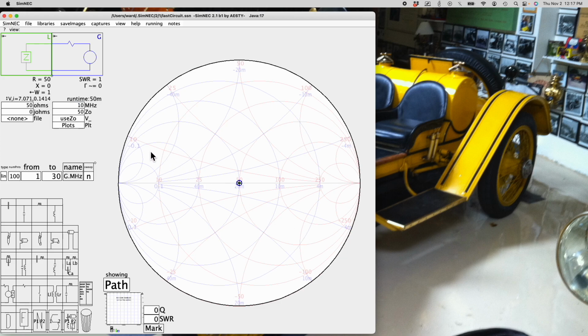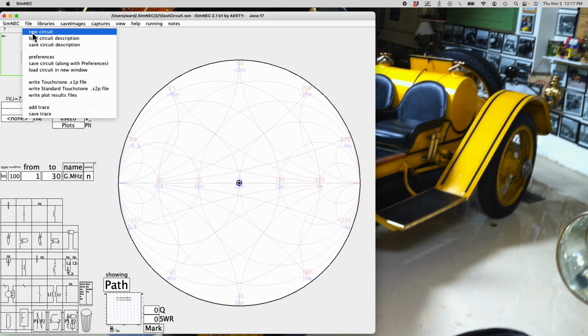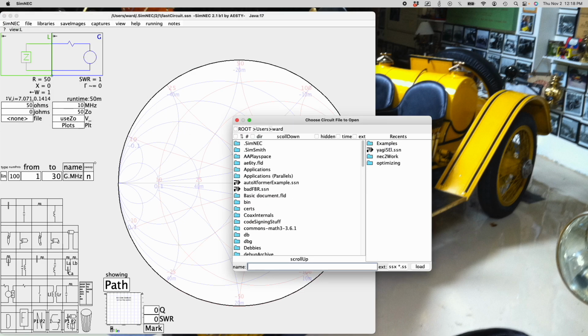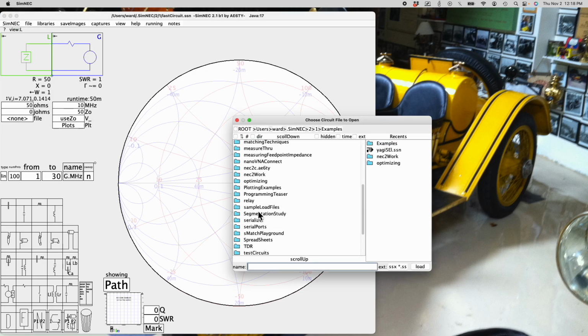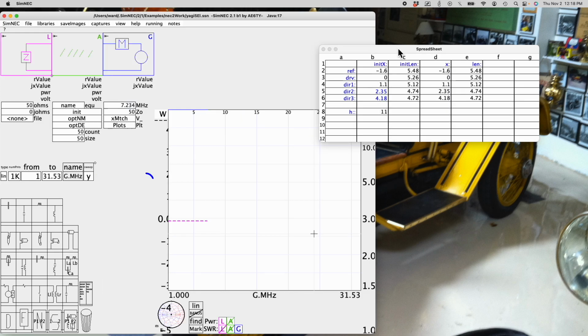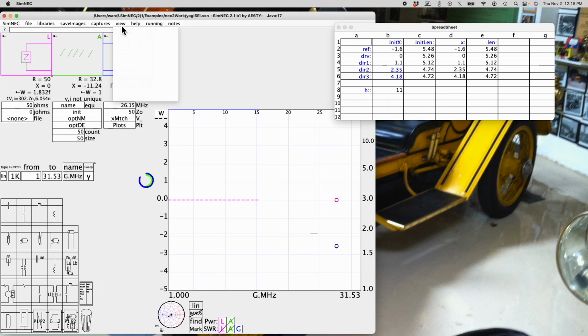So here I have a fresh design, and let's go load in an example, and we'll show you where this is so you can pull it up if you like to follow along. So we're going to load a circuit. It turns out it's in examples. You can see I've been here before. NEC 2 work, the Yagi 5 element. And let's bring up the NEC display.